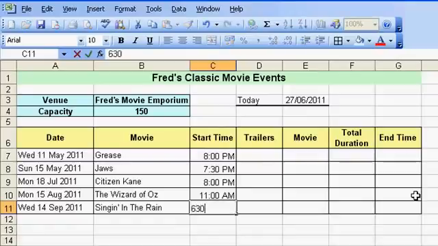Remember to use your colon to separate, as I didn't there, to separate the hours and minutes, and if you want to use a 24-hour clock, remember to use the P or the A for PM or AM. So those are my start times.